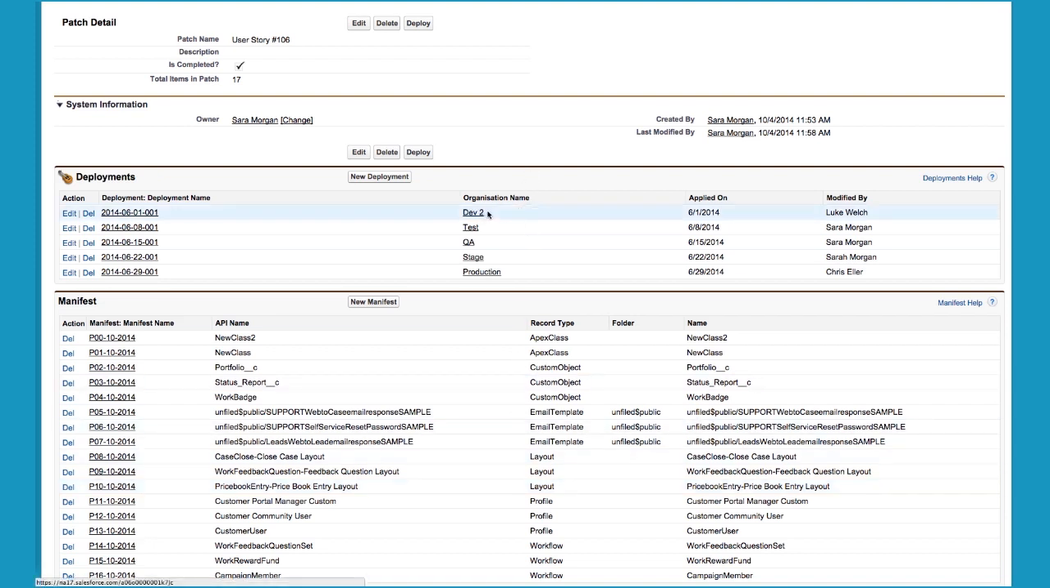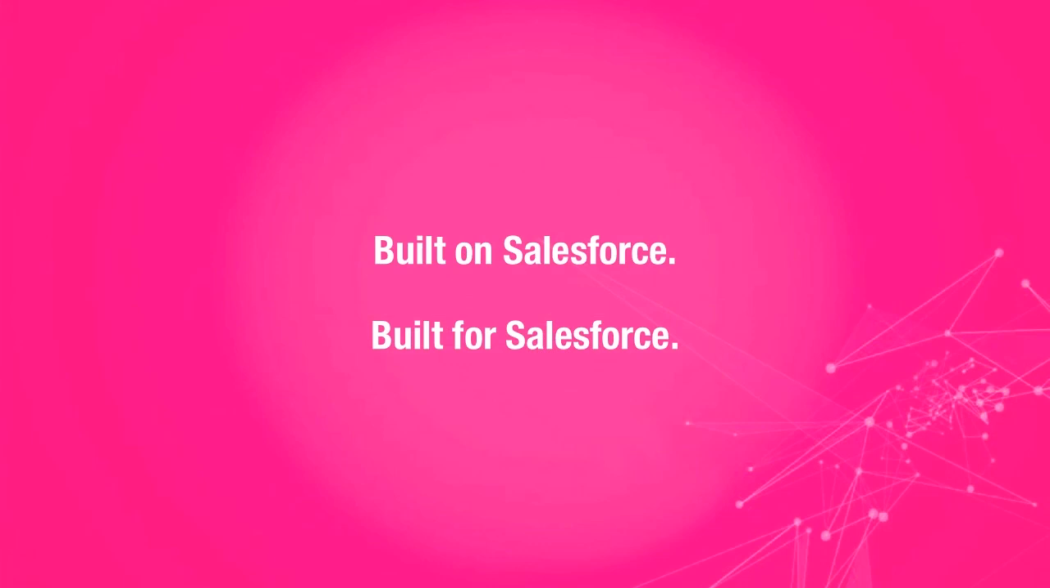If you look at the history of this patch, you can see that it was first applied to Dev 2 on June 1st, Test on June 8th, QA on June 15th, and so forth. Now that you've seen the demo, it's time to take a look at Flosum's architecture.